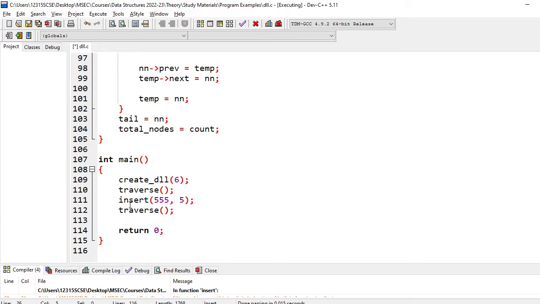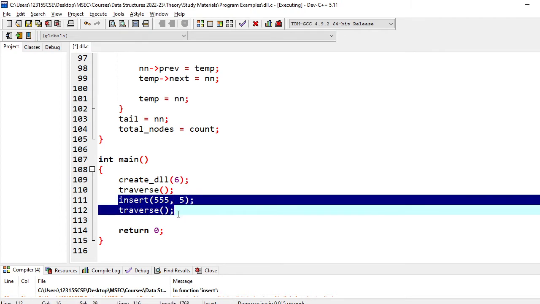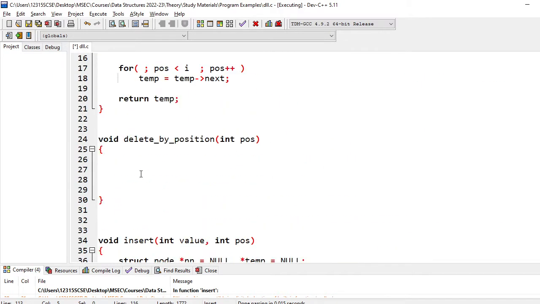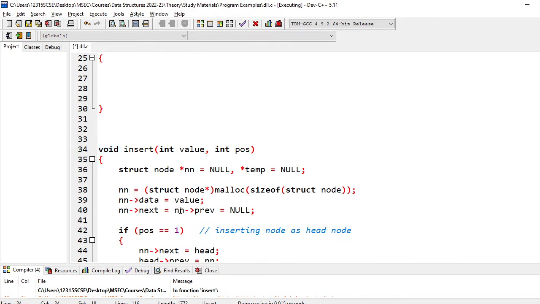So for example, we have inserted this 555 here. After that, we will have 7 nodes. So instead of that, we'll keep only 6 nodes. Comment out insert. So we'll call the delete by position function.